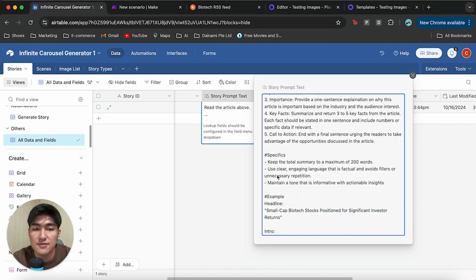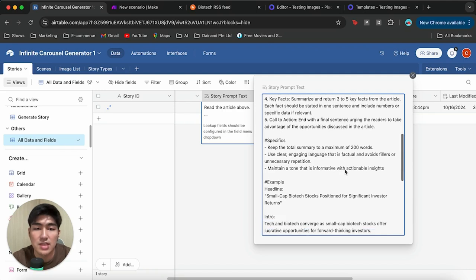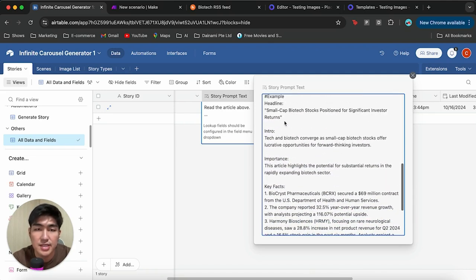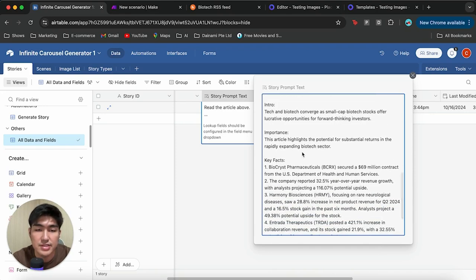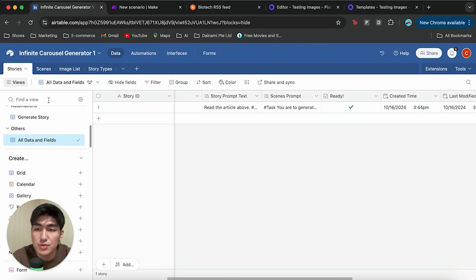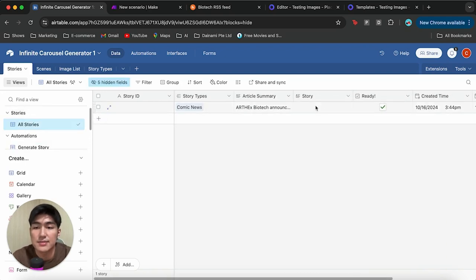We also give it specific actions, like keeping the total summary to a maximum of 200 words. And we give an example, right, such as this: headline, intro, importance, and key facts. Essentially, what this is going to do is split the article summary even further for us to create our prompts for our images and scenes for our carousel post. And all these will be updated in the story segment later on.